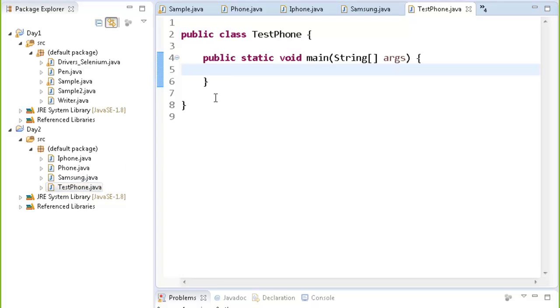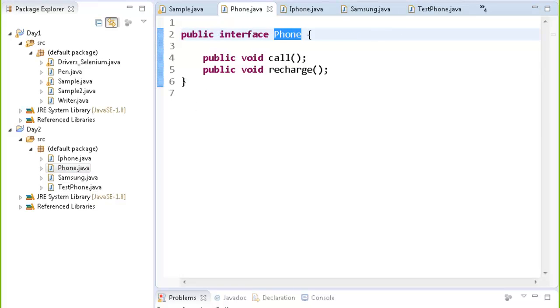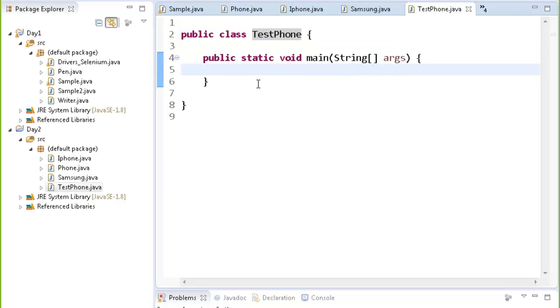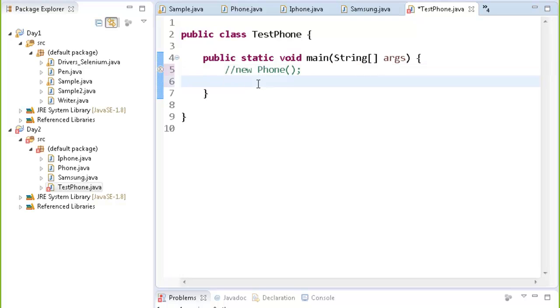Yeah, out here in the test phone class, I can start creating objects. First of all, phone is an interface. In Java, you cannot create the object of an interface. You can never create an object, it's illegal because an interface is incomplete. You can create the objects of the implementing classes.